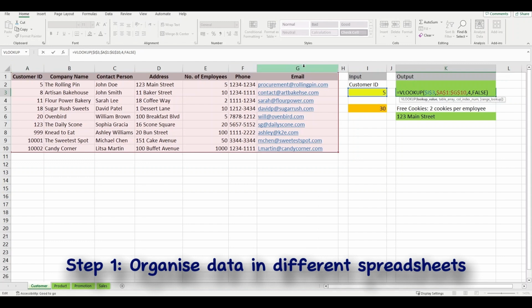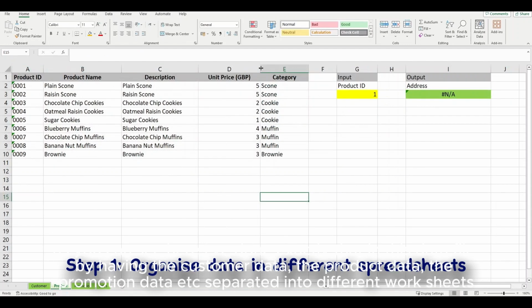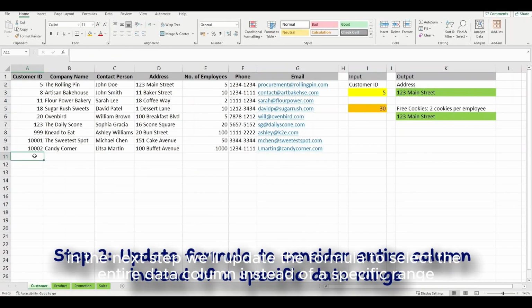The first step you have to do is to separate the data into different sheets. As you can see here, I've done exactly that in this data file by having the customer data, the product data, the promotion data, etc. separated into different worksheets.